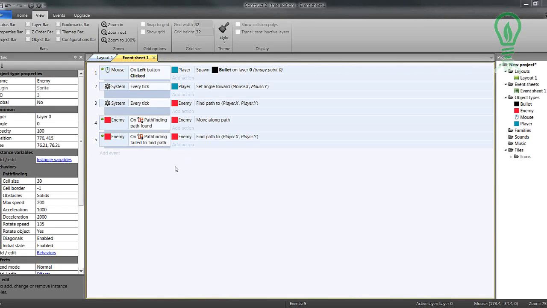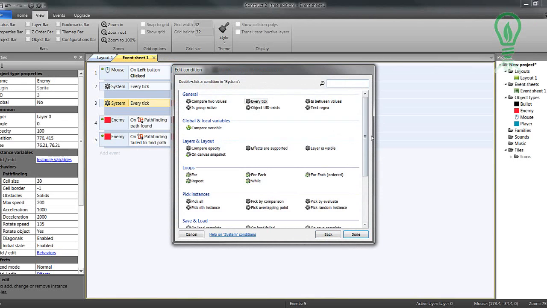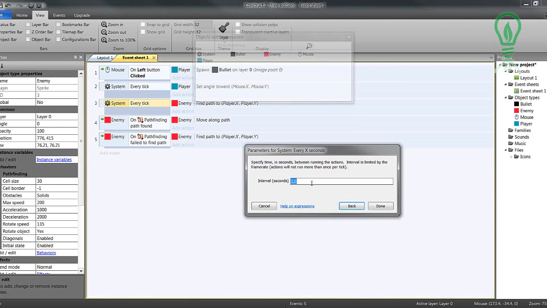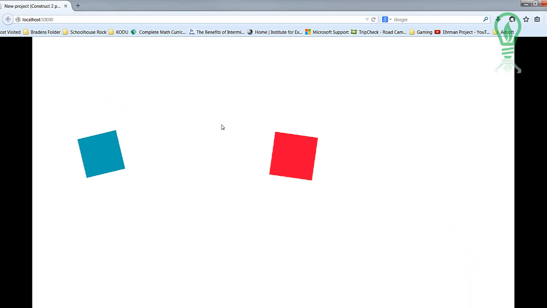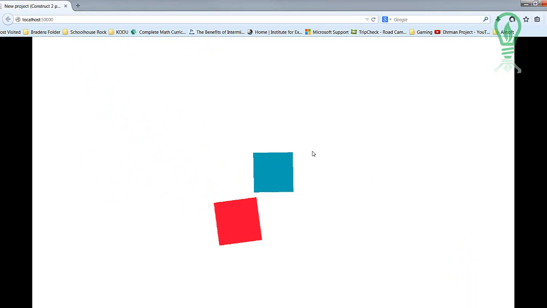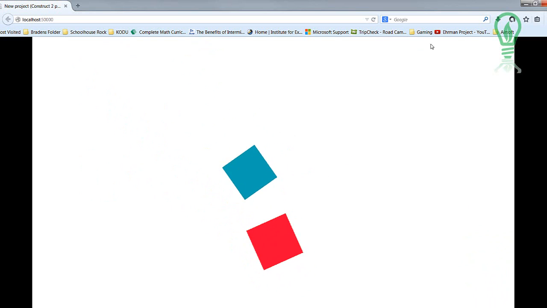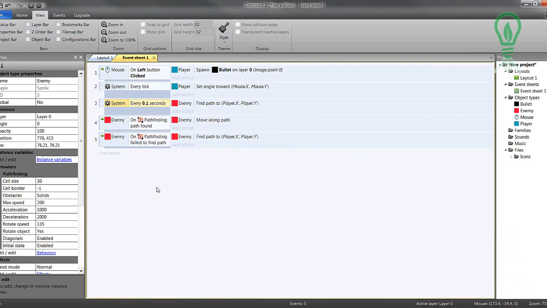Here, let me change something. Okay, so I did something wrong. We're supposed to do, instead of every tick, let's do every 0.1 seconds. And I hope this fixes it. Yeah, there we go. So he's going to move towards our player, and we can shoot at him, but it doesn't kill him. So he currently has the same speed as us. So he moves towards our player. So that's good.